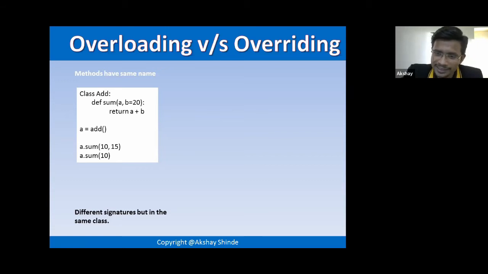Yes, Vidita. Yes, Kajal. Yes, absolutely right. So this is a default argument. It means if you pass some value, this function will take that value. If you do not pass any value, by default it will consider b as 20. Okay, so it's a default argument.